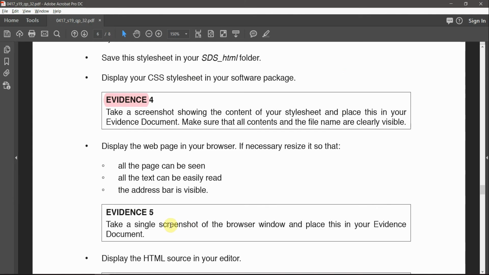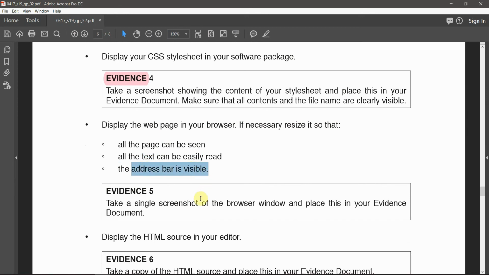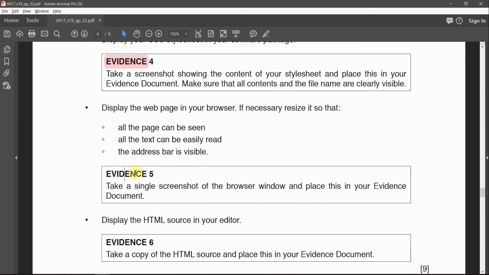Let's go to the next question. Display the web page in your browser. If necessary, resize it so that all the page can be seen, all the text can be easily read, the address bar is visible, and that will be evidence 5. Take a single screenshot of the browser window and place this in your evidence document.